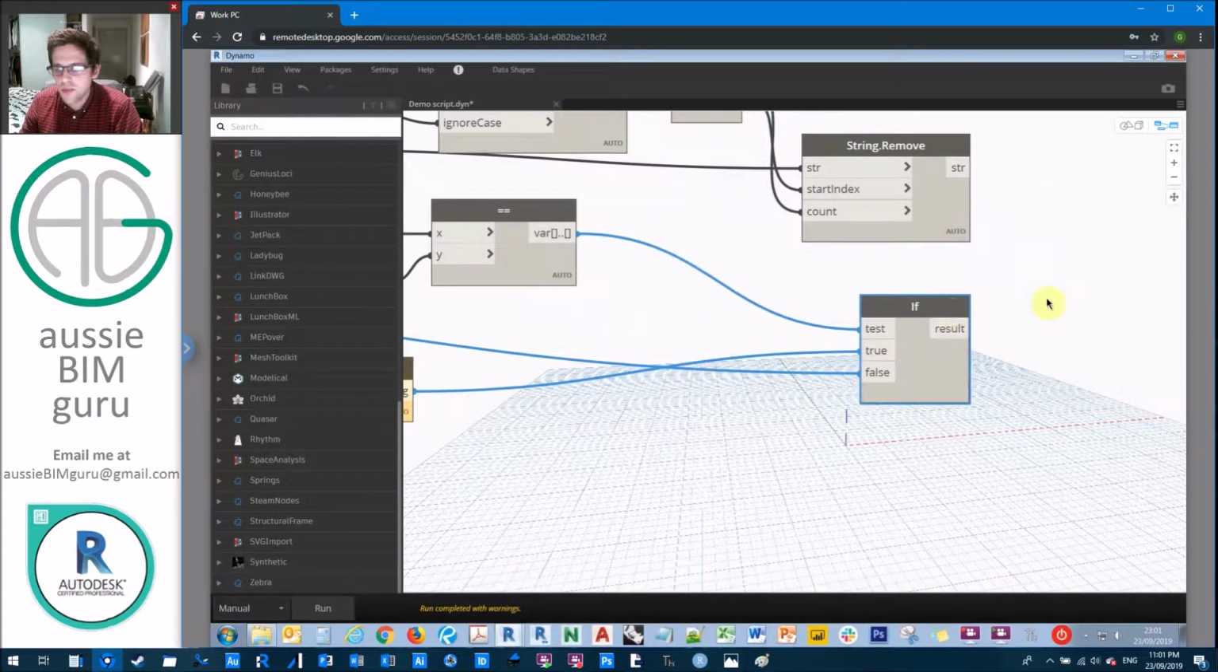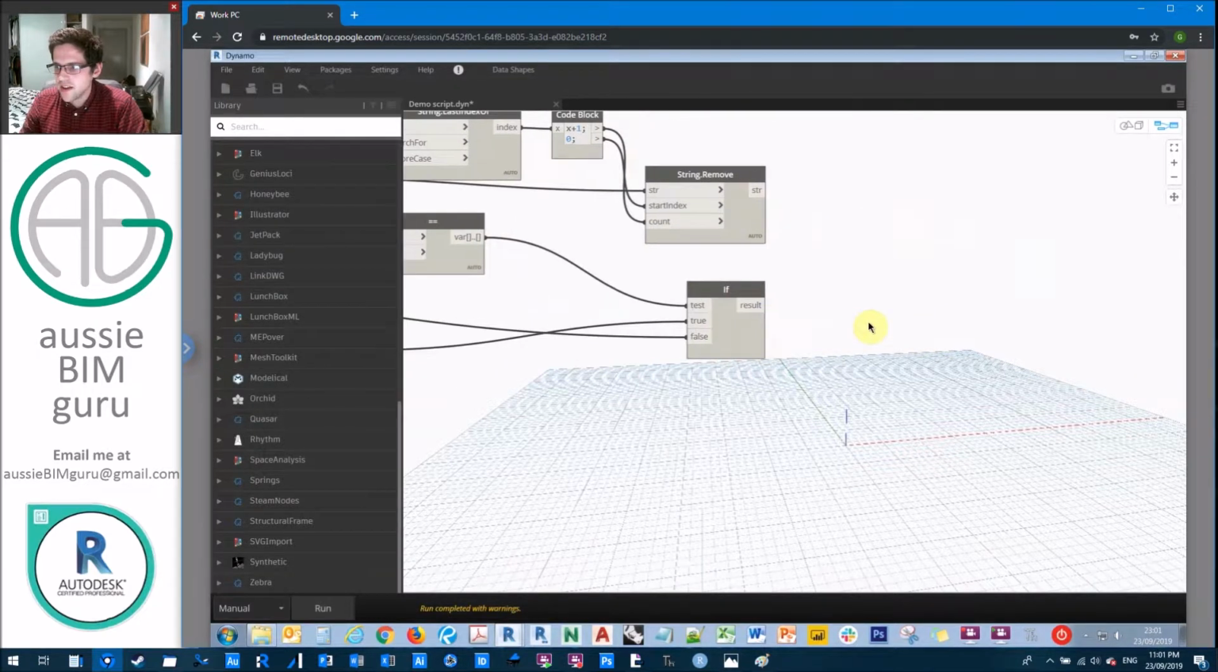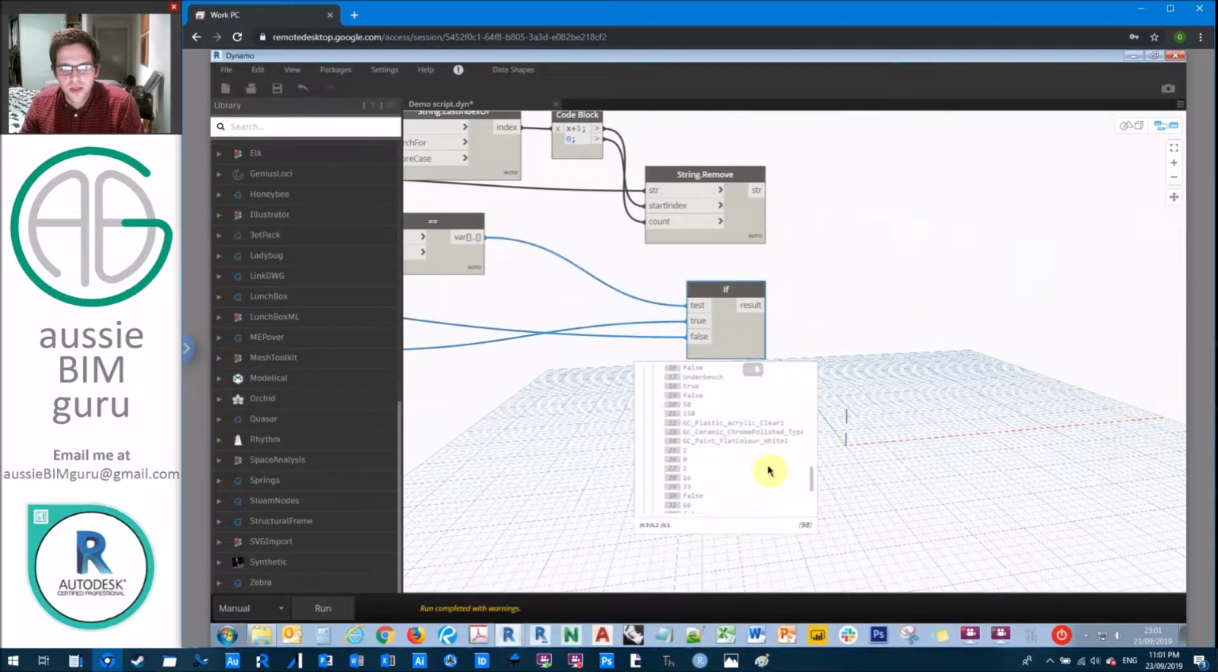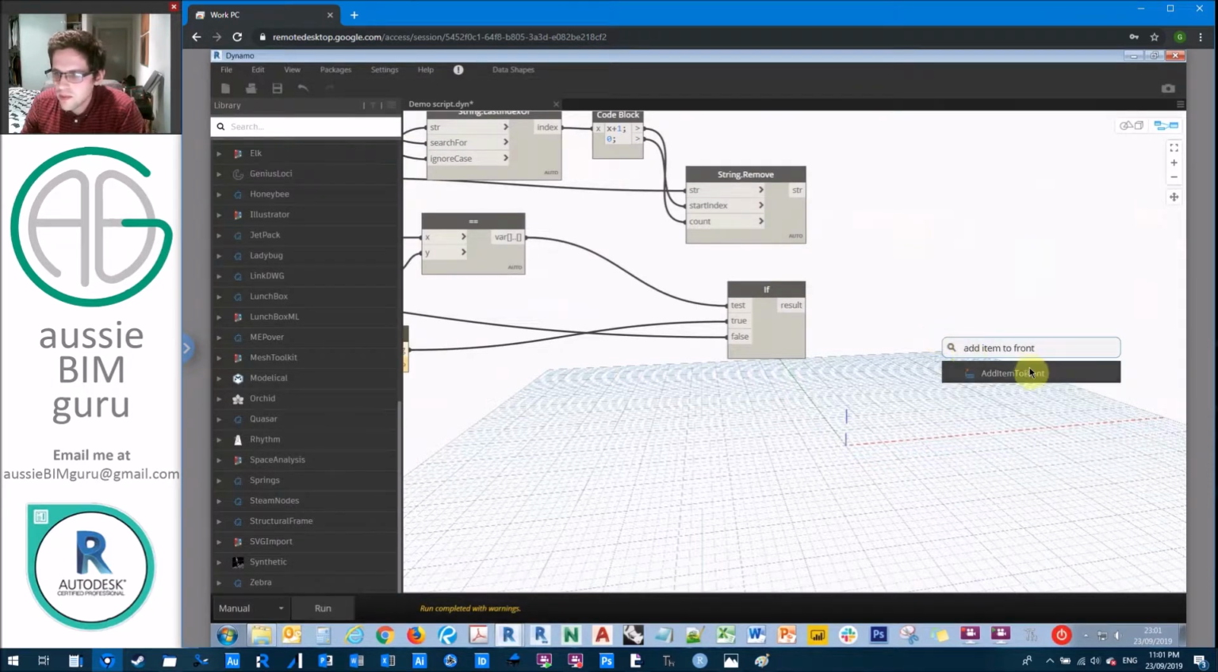So essentially we're going to build up our data columns. So we're going to start adding items to front. So at the moment we have a list of 2 rows of data for our family types by parameter. So we're going to add some items to front of this. So the first thing we're going to add to the front is actually from a fair way back.